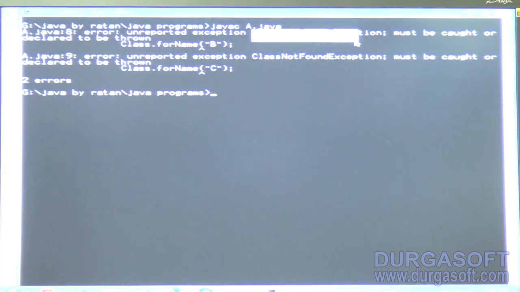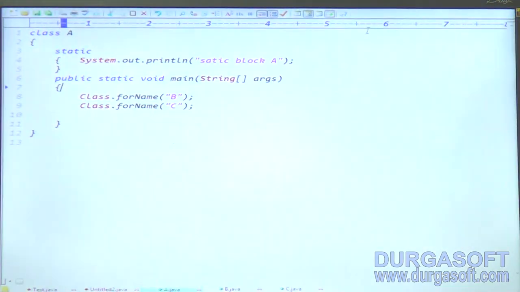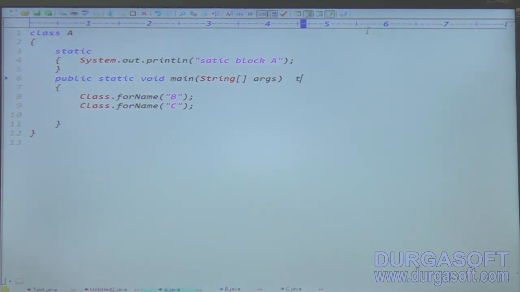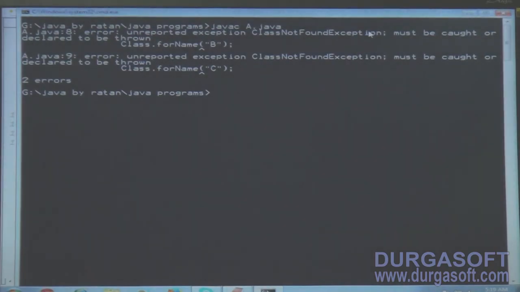So we are trying to load the class, but if the runtime class is not available, a problem occurs, right? So we are trying to load the B class and C class. Assume the B class is not available and the C class is not available, a problem occurs. So ClassNotFoundException. We'll discuss this exception in later classes. Just in this example, remember, it throws ClassNotFoundException.